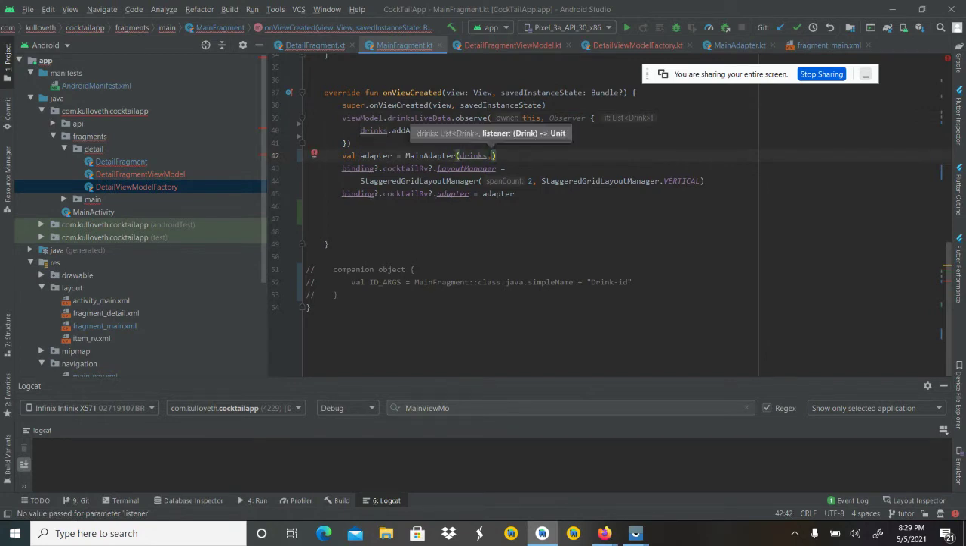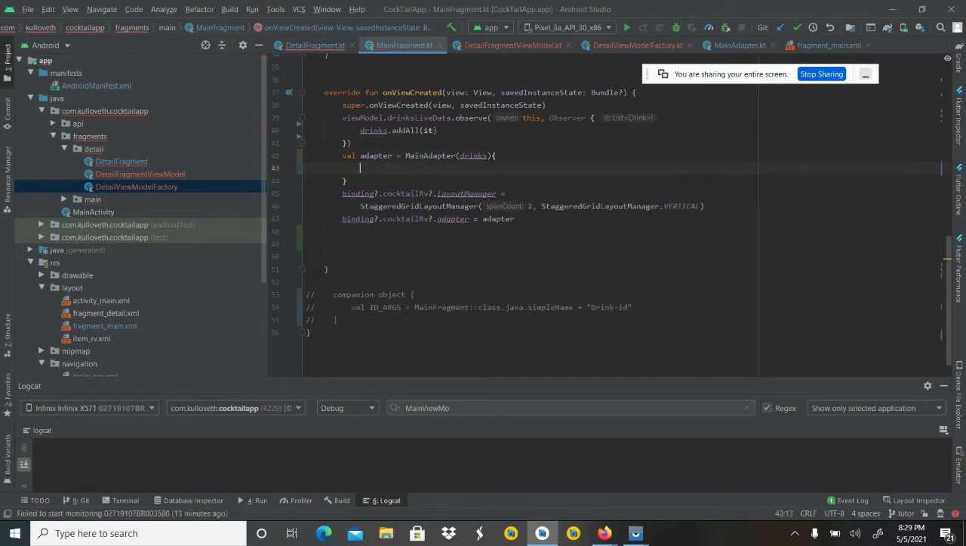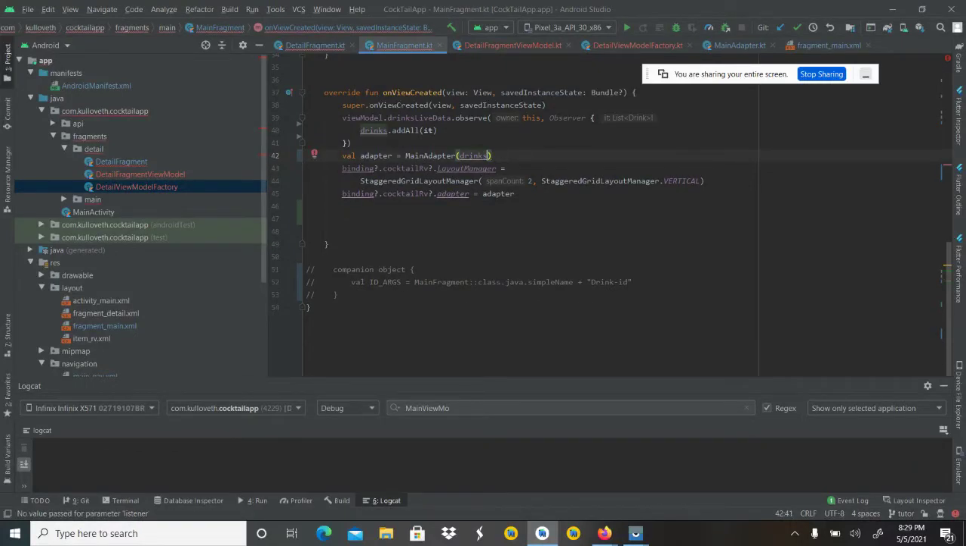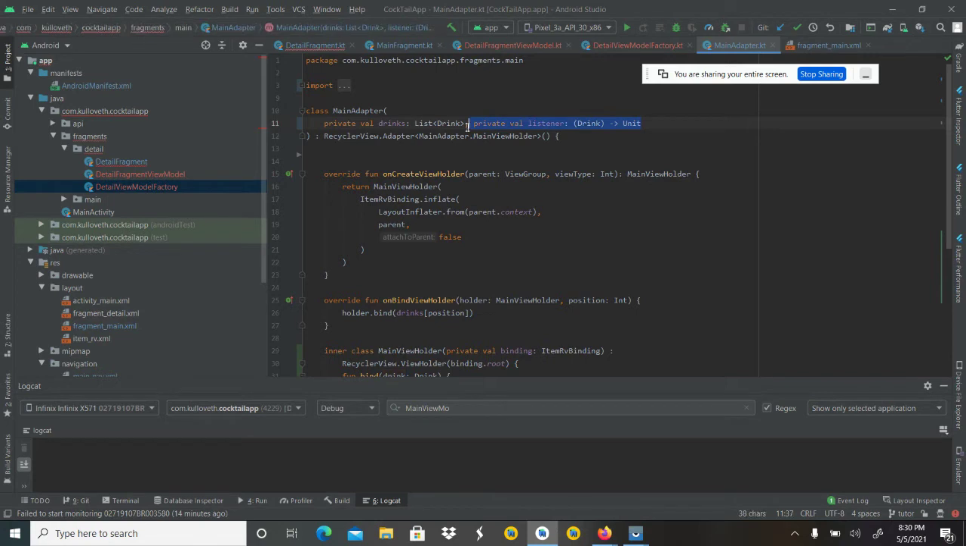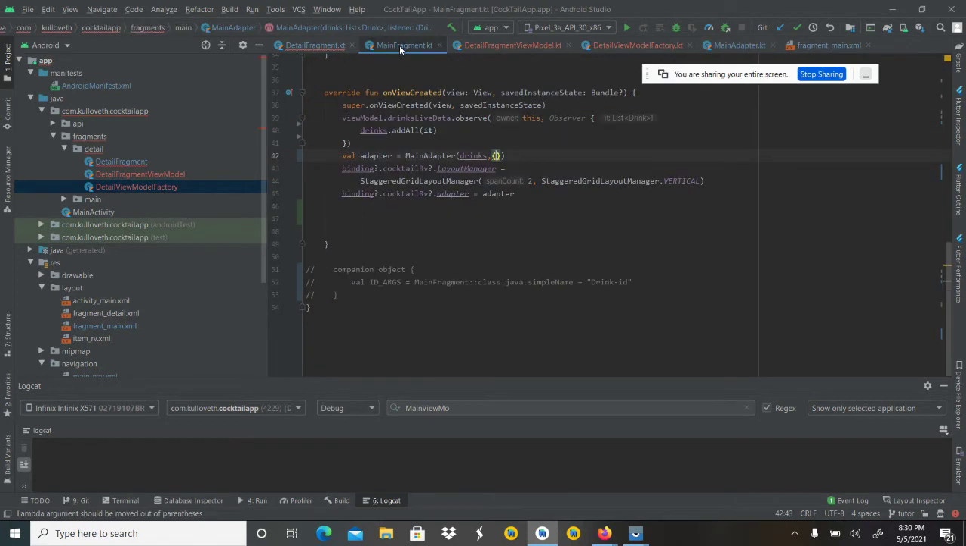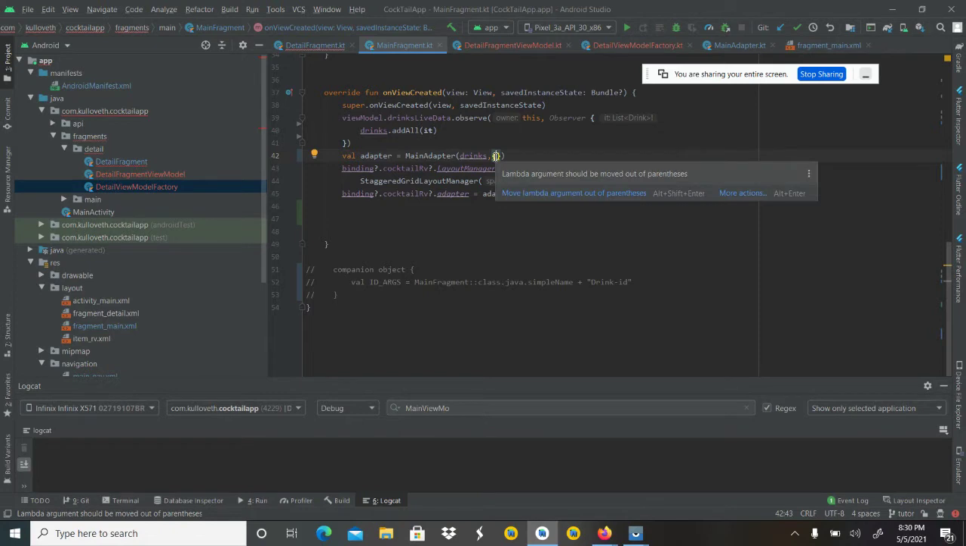And to do that, this is a lambda method, and therefore we need to access it from outside of the class. To explain this better, first, this is supposed to be a second parameter from the main adapter, since we passed it in as the second parameter here. But it's a lambda, as you can see here, it says lambda argument should be moved out of parentheses. So it's better off outside of here.